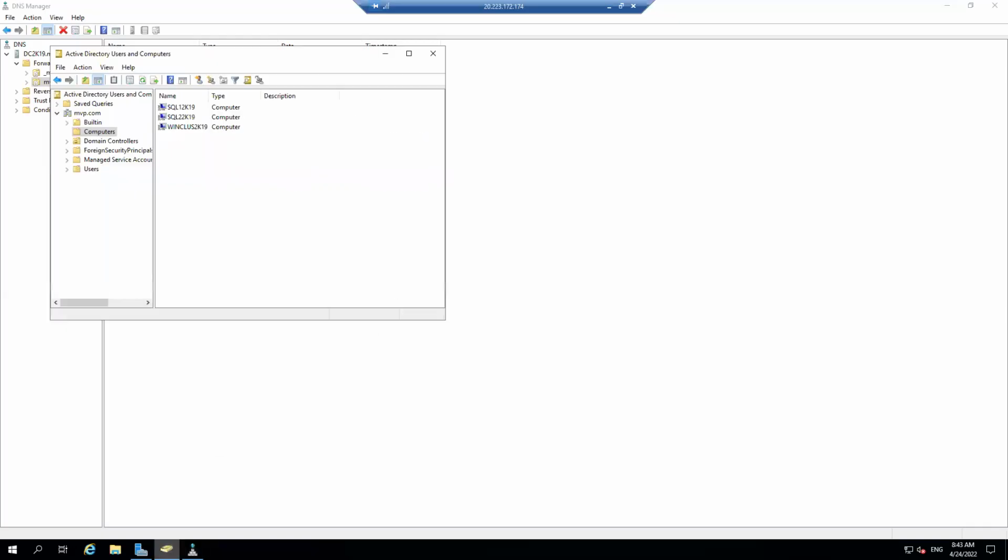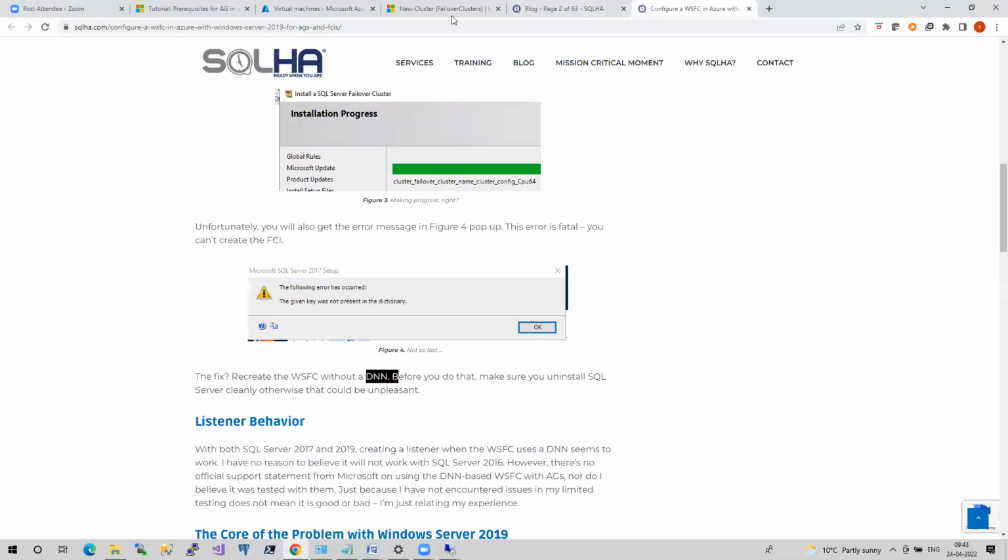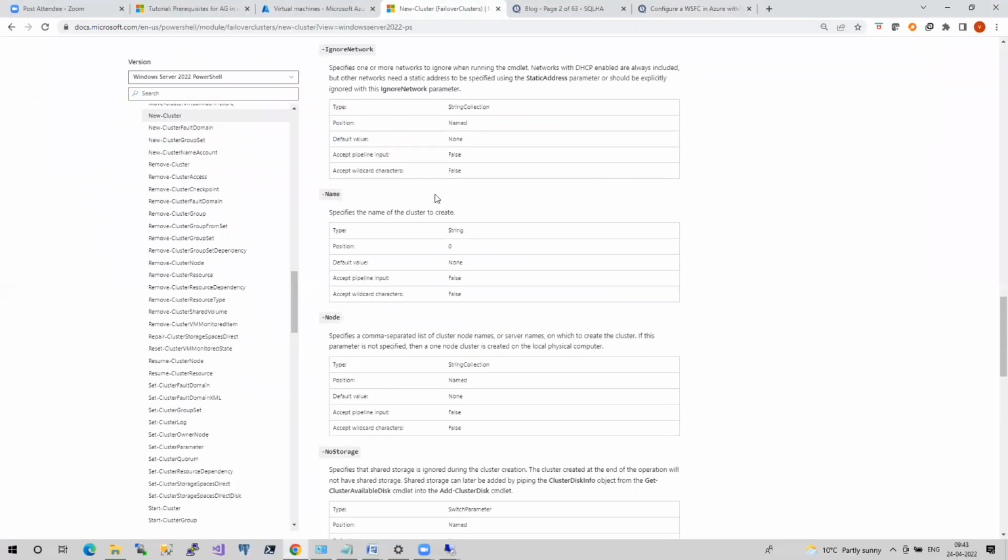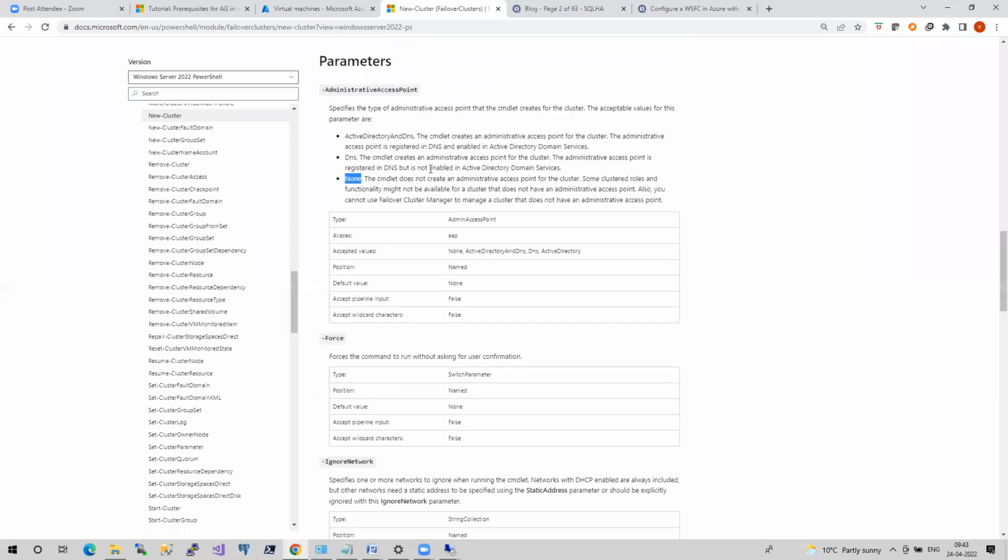So let me open up my dsa.msc. Here you will see Windows cluster 2. And there is one more thing that I want to highlight. If you are using the command administrative access point, I want to discuss this as well, because this is also a new topic. We have the options like Active Directory and DNS, only DNS, and none.